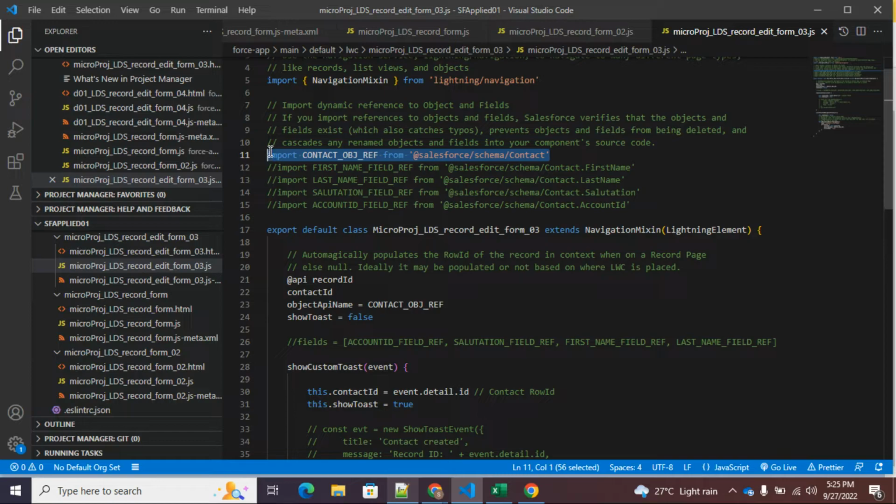Here you are trying to get a dynamic reference to the contact object. So import dynamic references to objects and fields. If you import the references to objects and fields, Salesforce verifies that the objects and fields exist, which also catches typos, prevents objects and fields from being deleted, and cascades any renamed objects and fields into your component source code. So that's the advantage of using the dynamic reference.